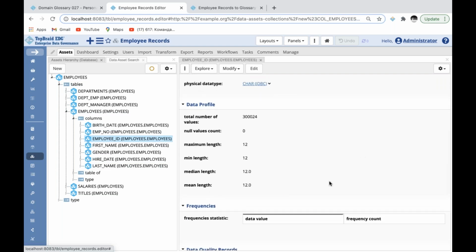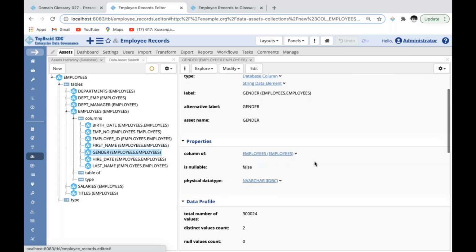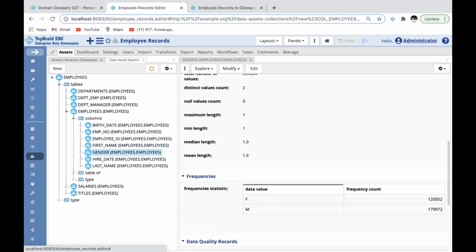A good example of frequencies, because that is something that could also be used for matching, is available for something like gender. It doesn't really make sense to do frequencies for employee IDs because every employee would have a unique ID, hopefully. But something like gender, you'd have frequency information because it's essentially an enumerated value or value from a controlled reference data set. So we see here that it's either M or F, and we see the number of frequencies.